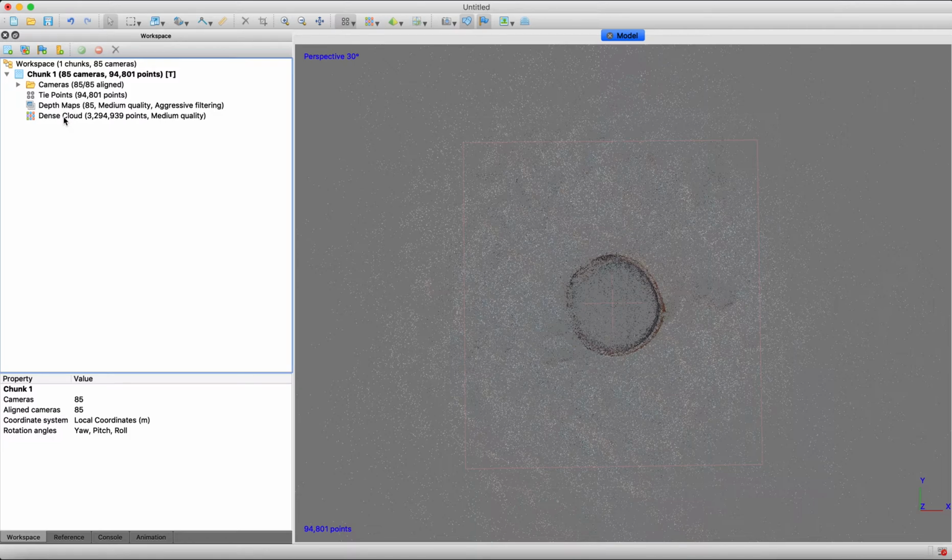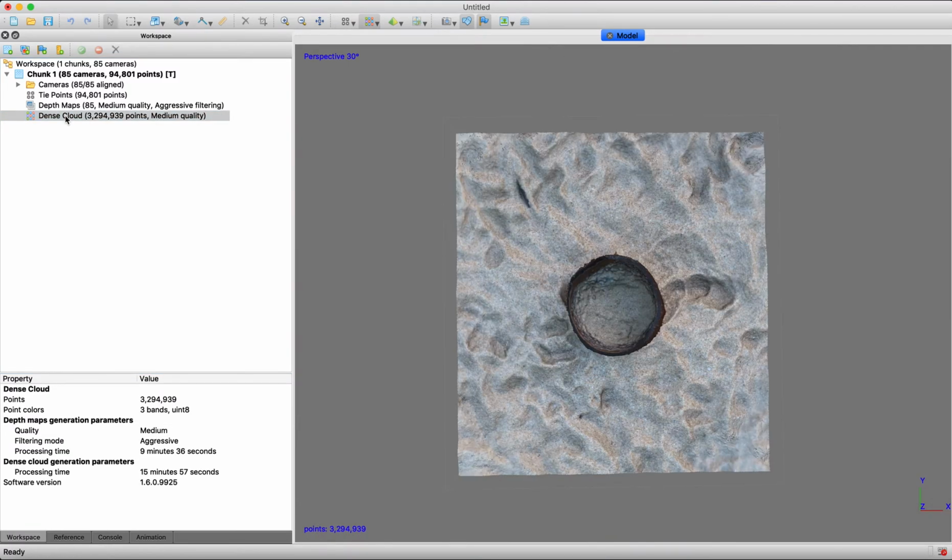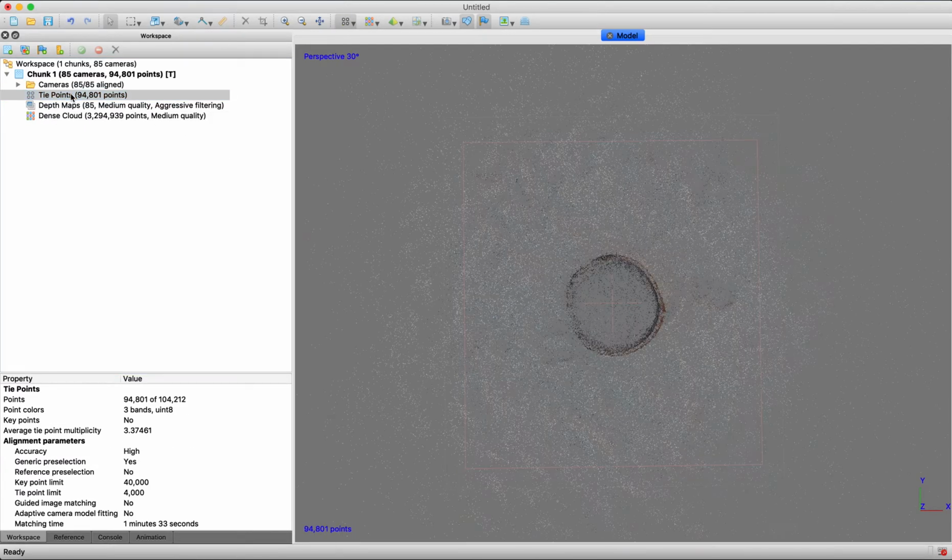You'll see here on the left in the workspace pane that the dense cloud and the depth maps, both stages of the dense cloud process, were completed, and they're here. And you can see how many depth maps it used, 85, which is usually the number of the images, and how many points are in the dense cloud. So if you double click on that, now the dense cloud shows up.